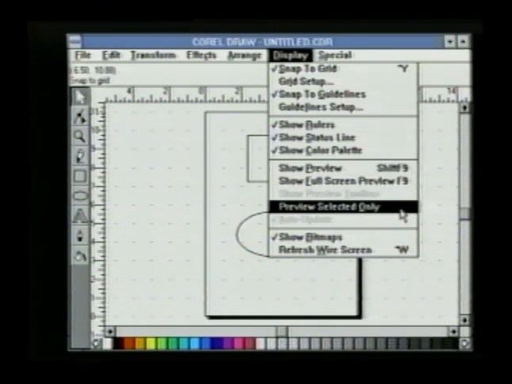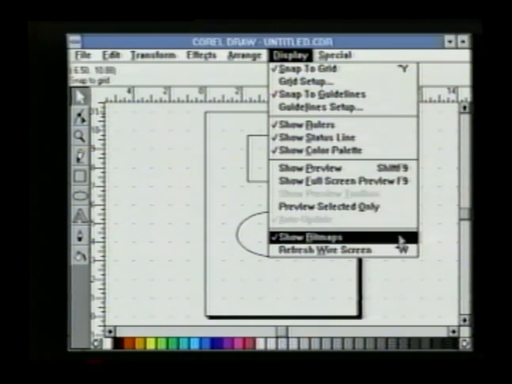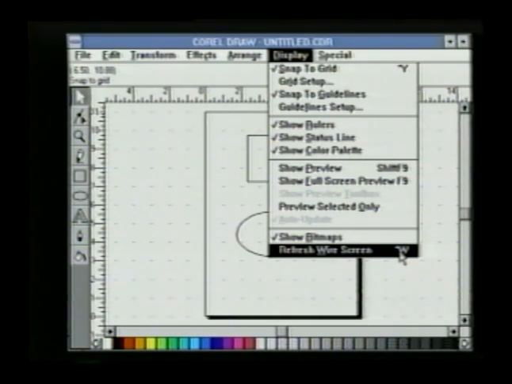We can also preview selected objects only or show bitmaps and refresh the wire screen.